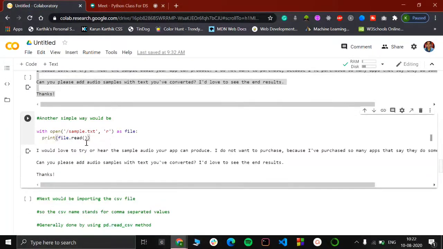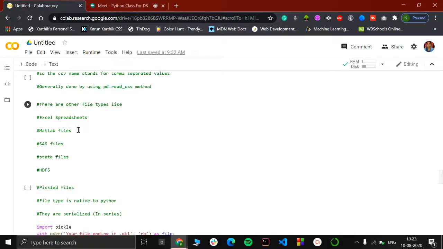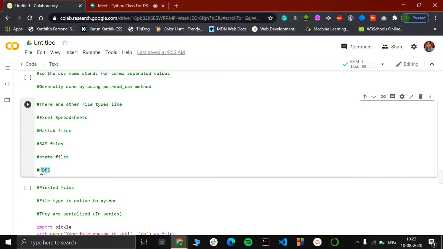Yeah, so this is the sample.txt. This is how you read a txt file using a context manager. The next would be read_csv. You will use Pandas for reading a CSV file. And also there are several different types of files like Excel spreadsheets, MATLAB files, SAS files, which stands for Statistical Analytical System, and next are Stata files and HDF5 files. HDF5 files are actually used by NASA people. The data is so much, right? All the video clippings and all, there are huge chunks of data.